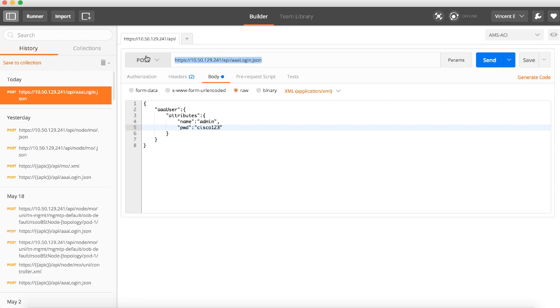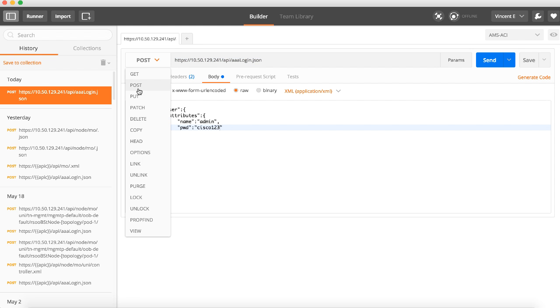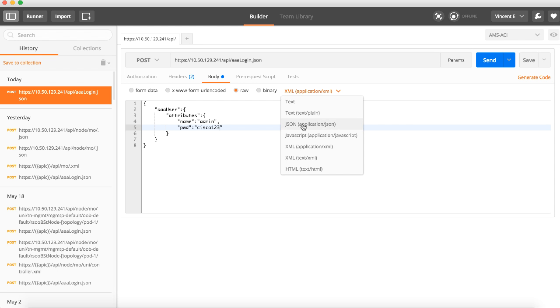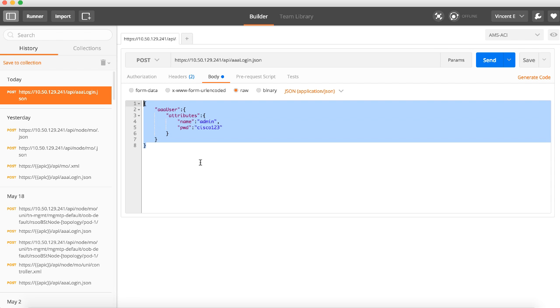The second thing is we want to say, do we want to get, post, or do something else? In this case, we want to post because we want to send data to APIC in the form of my login credentials, which brings us to the third part, which is in the body. This is technically JSON. So we've got this particular JSON formatted script that contains my username, admin, and my password that you can see here.